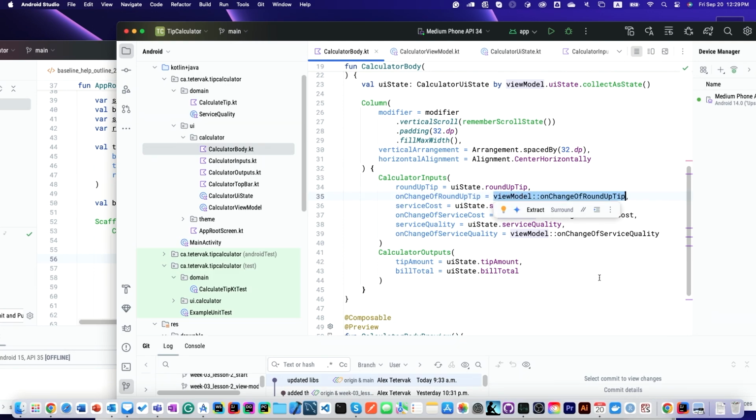And you see, this is how I convert methods of an object into other functions. It is double colon. So this is the object, this is the function inside of the object, the method, and this is how to convert a function into a lambda function.